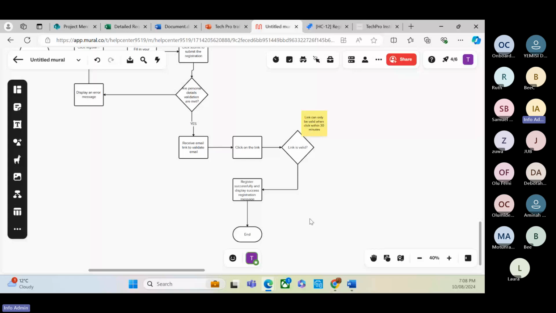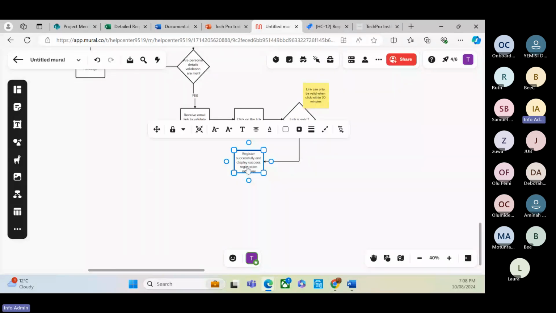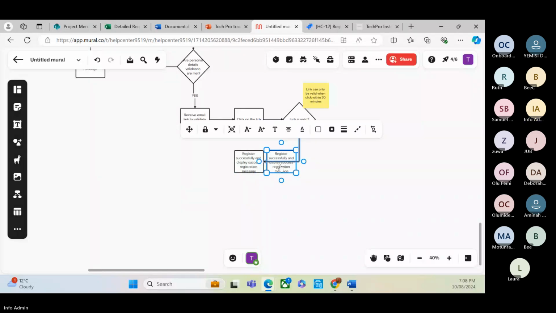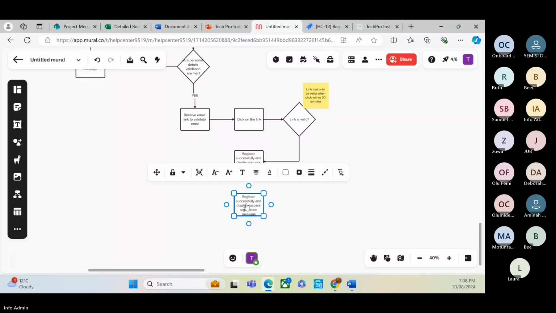And maybe the requirement is when you do this, you should also receive an onboarding email. Receive a successful email. Okay, to say you've successfully registered.